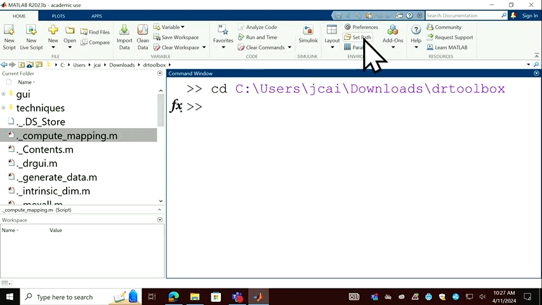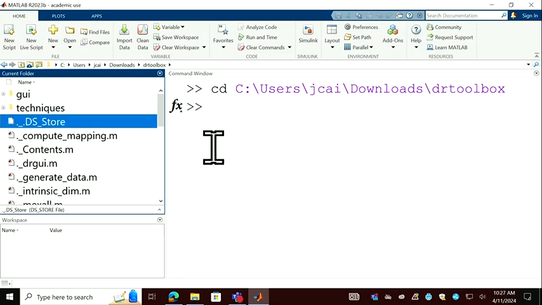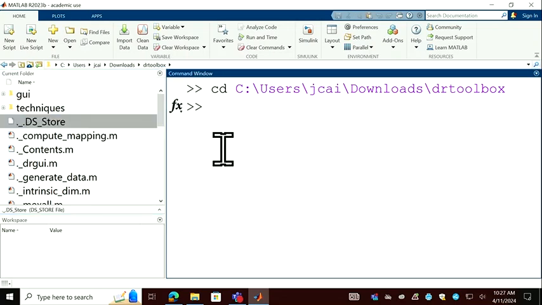So if you have done this successfully, these 2 subfolders will look slightly different. Before it was a faded color, but now you will see this full color, and that means all the functions in these 2 folders have been included in the environment.